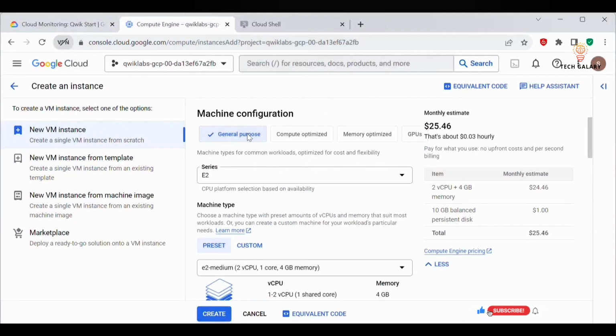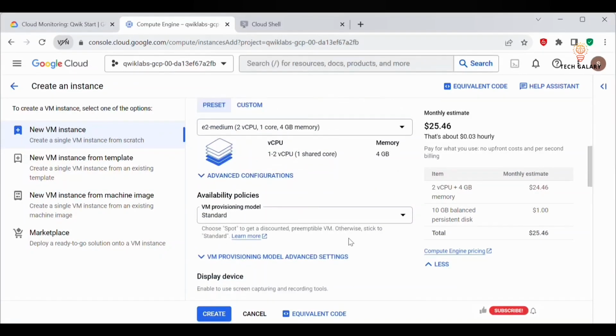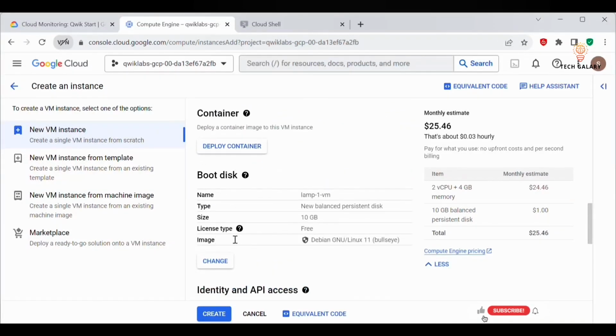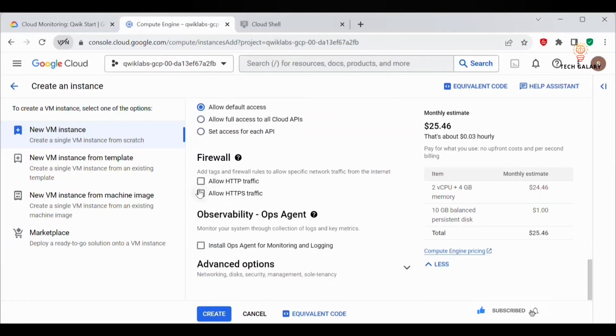Under machine configuration, you need to select general purpose, series E2. Under machine type, it should be E2 medium. This E2 medium will be 2 vCPU, 1 core and 4 GB memory. Scroll down under boot disk, the image should be Debian Linux 11 Bullseye. Under identity and API access, we will allow default access. Under firewall, you need to ensure that you check this box for allow HTTP traffic. Once that is done, you can click on create.